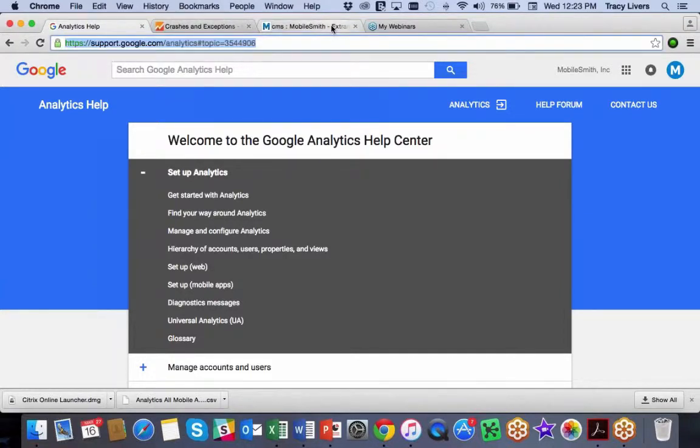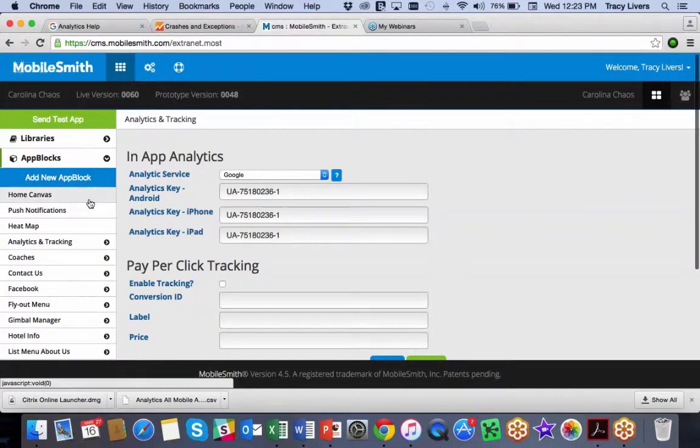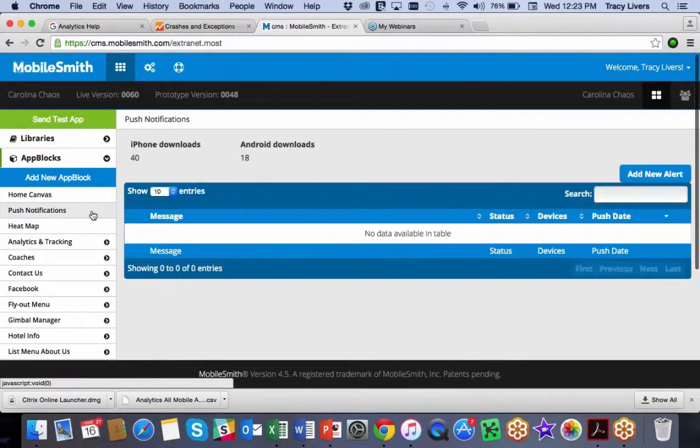Okay? And I wanted to show you real quick. Here you'll see the Android and the iPhone numbers on the push notifications. Those numbers will be different once I start getting analytics on the page itself.